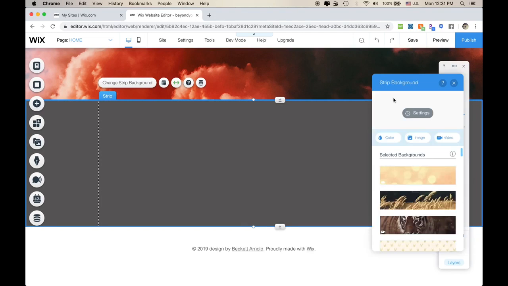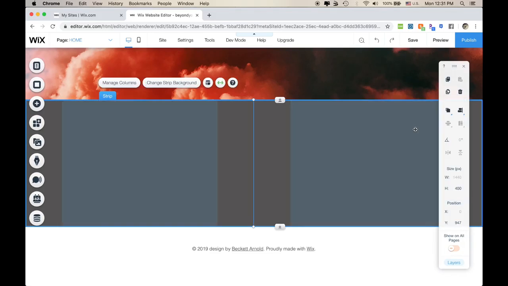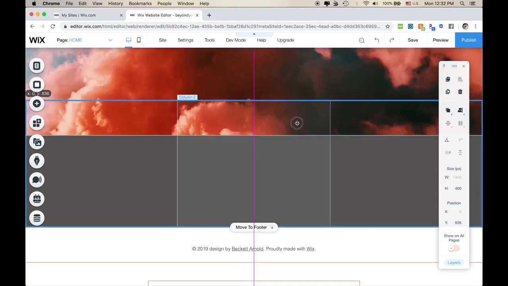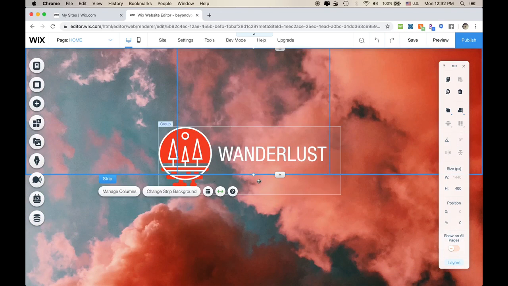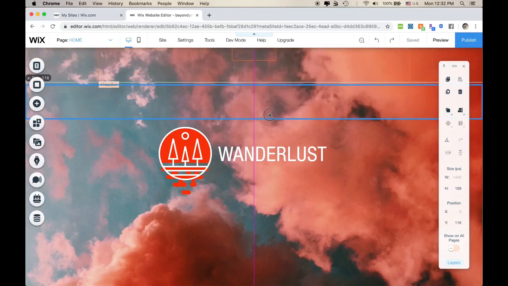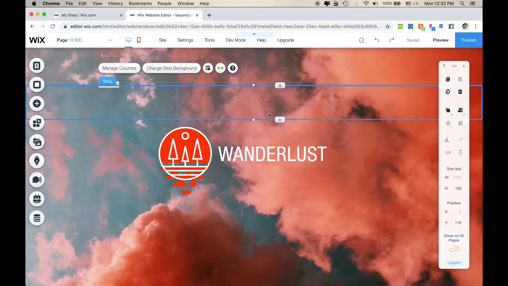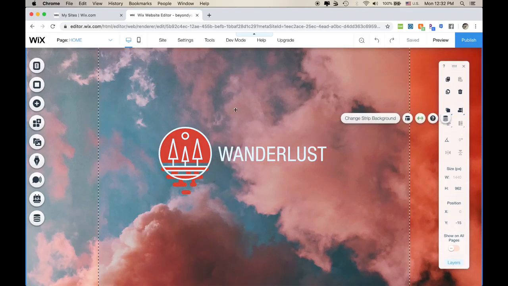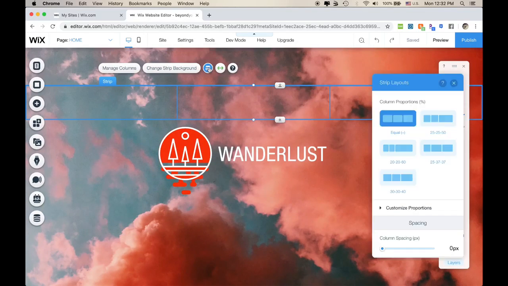Okay. And then I'm going to add some columns. Drag this up. Okay. Now what I want to do is make it the same size as my header. Okay, and now I can start adding all of my elements that are going to be changing out. So I want to change the proportions of these columns a little bit to give me more room in the middle and a little bit less on the sides.